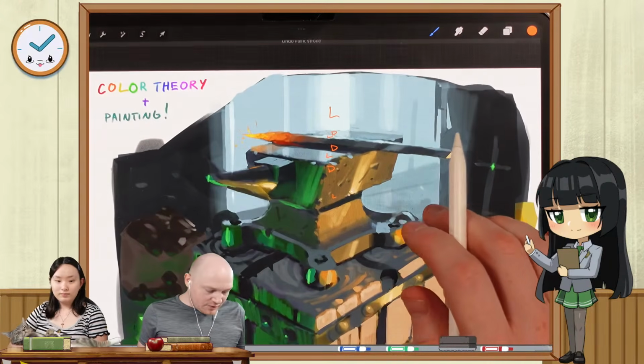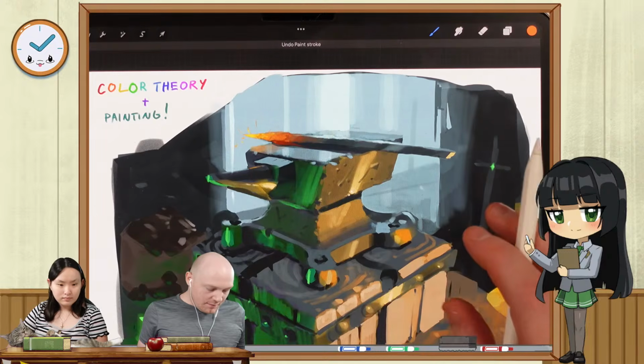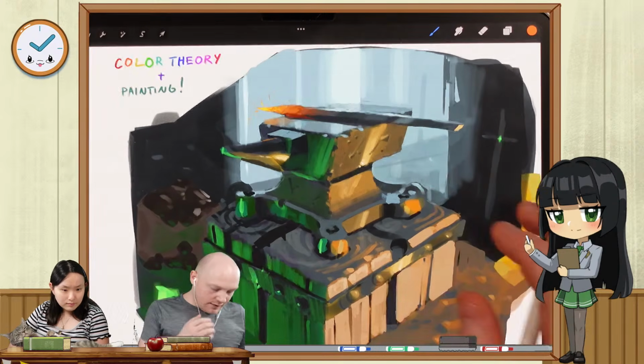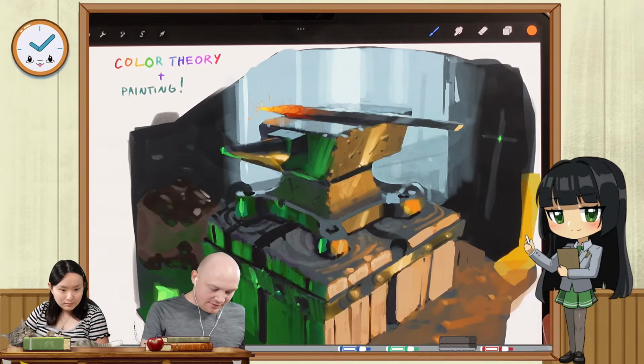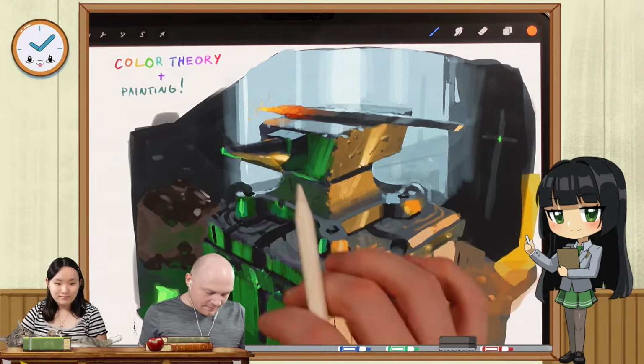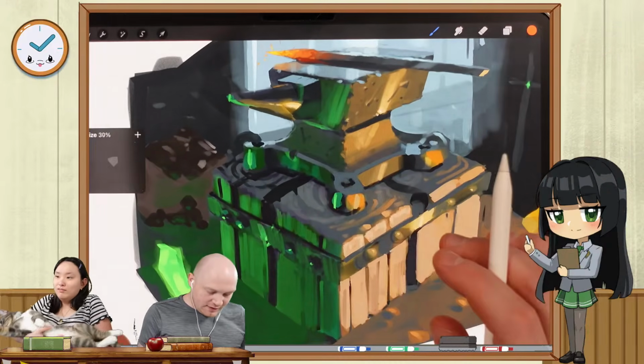So you've got a pretty clear composition here as well. It's all these things put together that create an artwork that is, I don't know, worth looking at, I suppose.